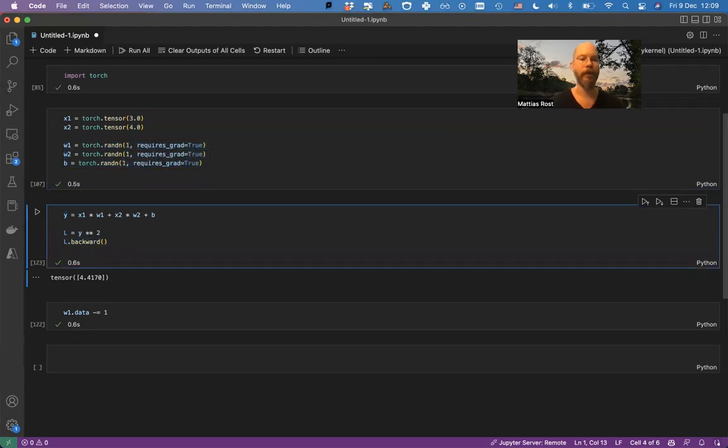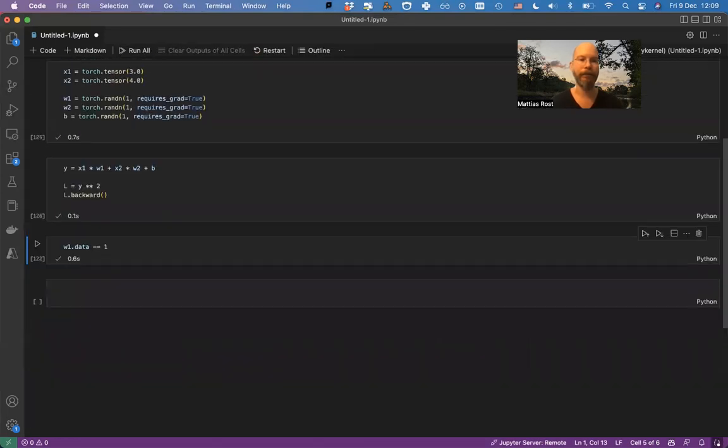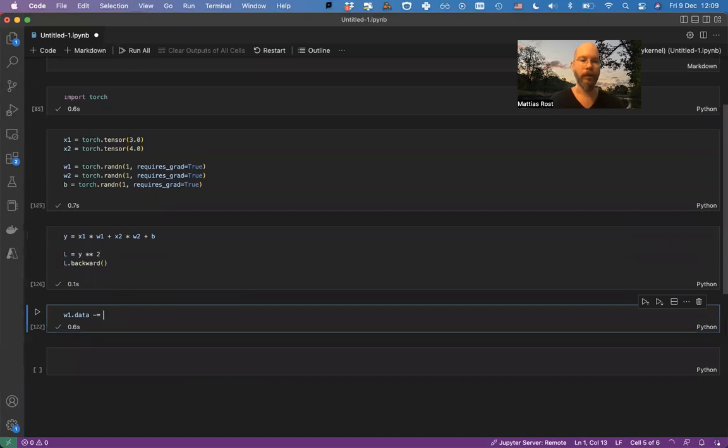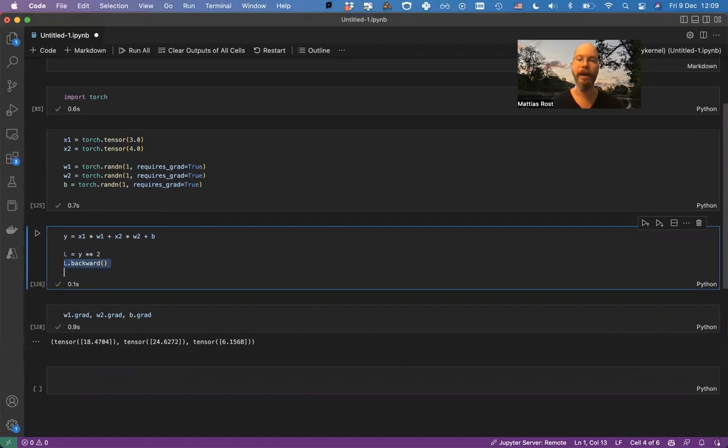Okay. So if we run this now, oh, sorry, I need to initialize this and then we can run it. We can actually see that W1 has a value for its gradient. It's 18.4. We see W2 and B also have gradients. And we can use these values for the gradients, which were calculated with this backward call, to update them.